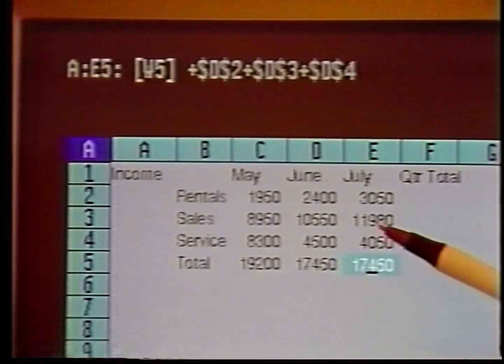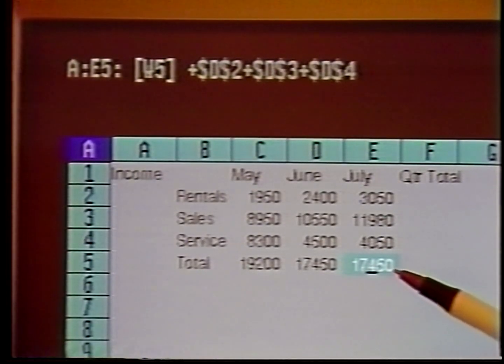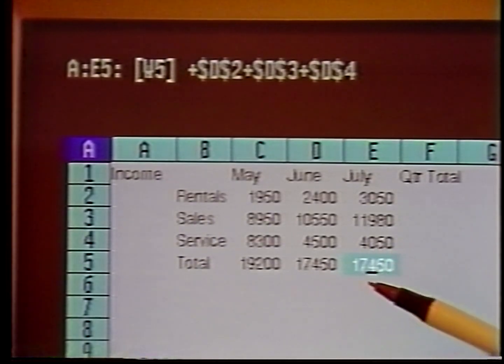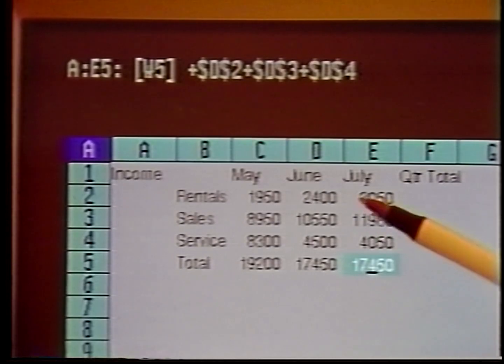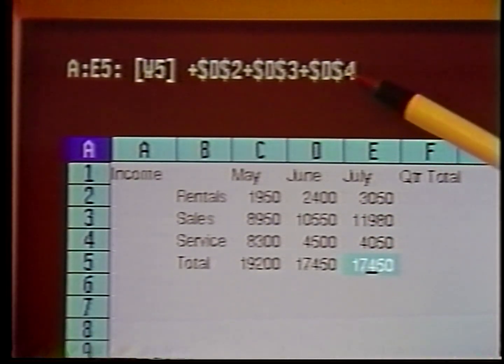And there are times when you want the formula to do that. Usually not in a situation like this, because you want this number to add these three. But there are situations where you want to refer to a specific cell, and this is how you do it. Use the dollar sign before the letter and before the number in the cell address.